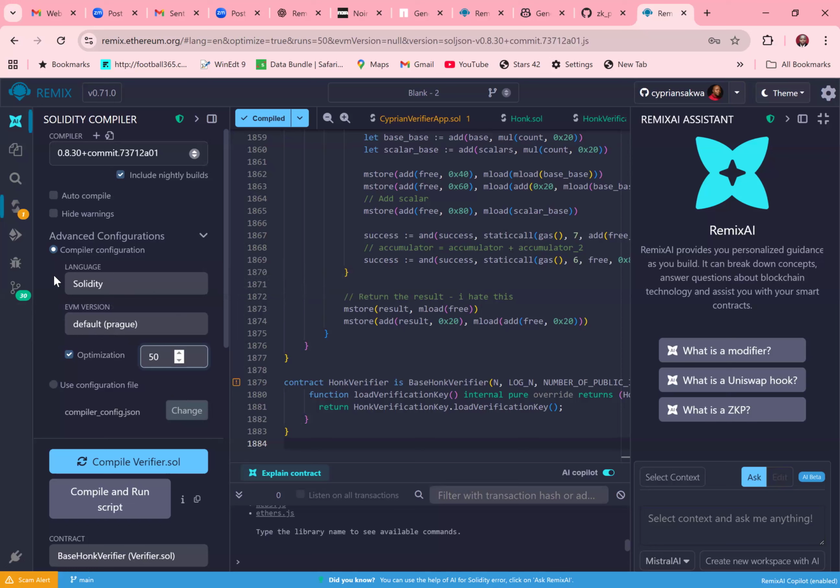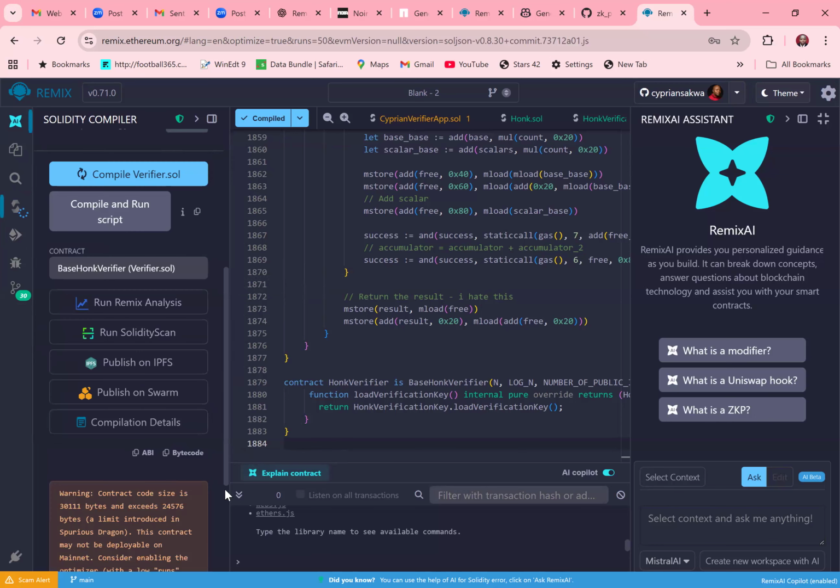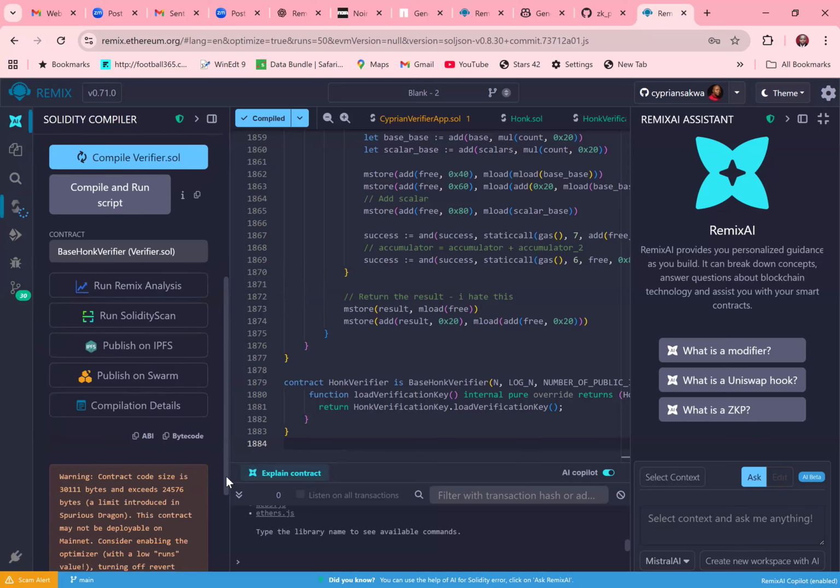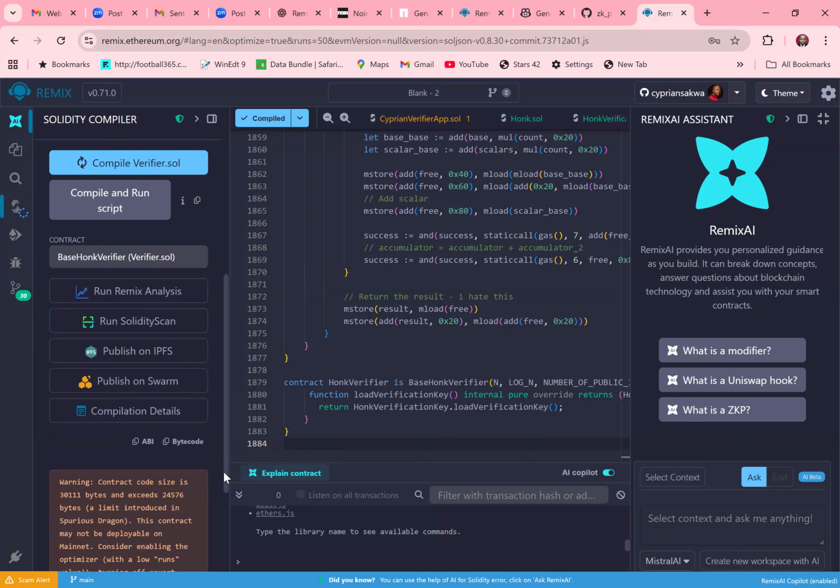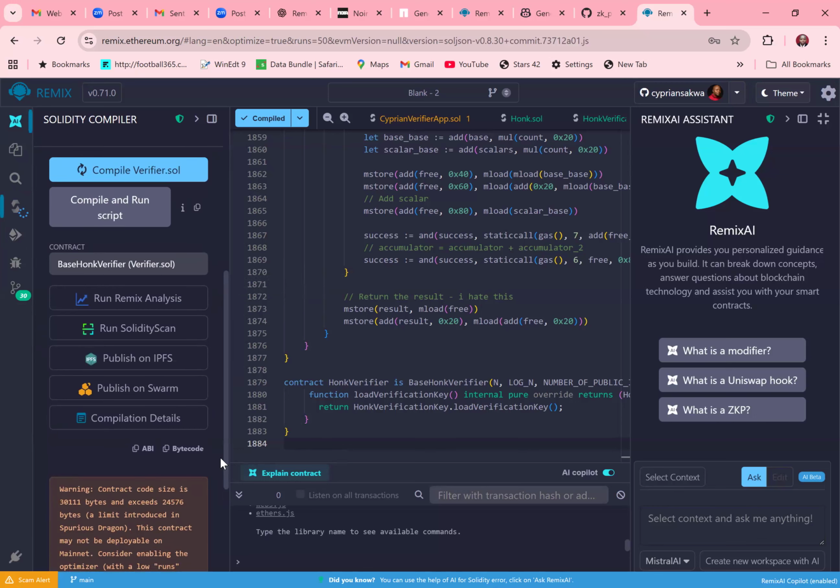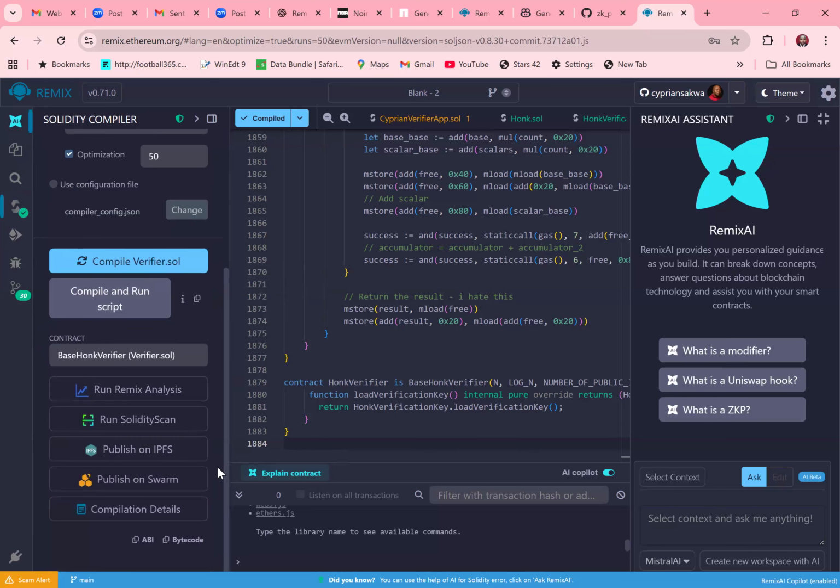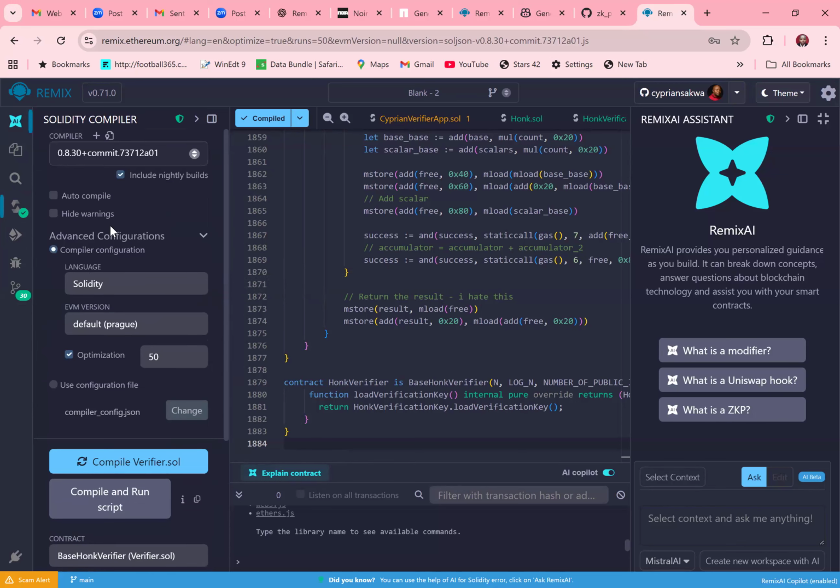So we have it now as 50. And also compile it now and see whether it compiles without warning. Okay, so the warning has disappeared. It's now compiled. The verified.sol has just compiled.